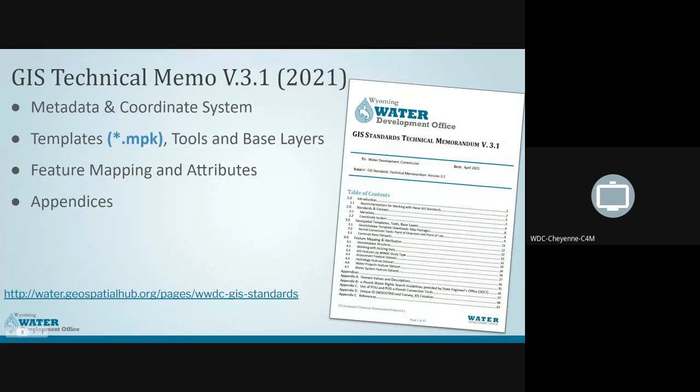So much of what you need to know about data delivery and development can be found in the GIS Standards Technical Memo. When you begin your projects, or if you get stuck using the tools or looking for the templates, this is a great place to start. This is a new 2021 version, so it's 3.1. So you'll want to grab this off our web page, even if you've worked with the standards previously, as some of the fields in the templates, as well as other standards, such as the domains, have been updated.